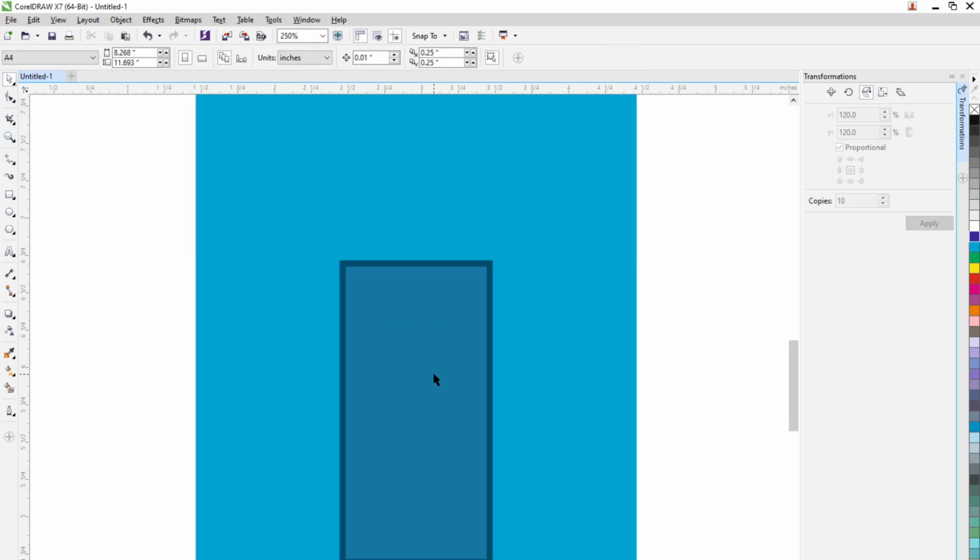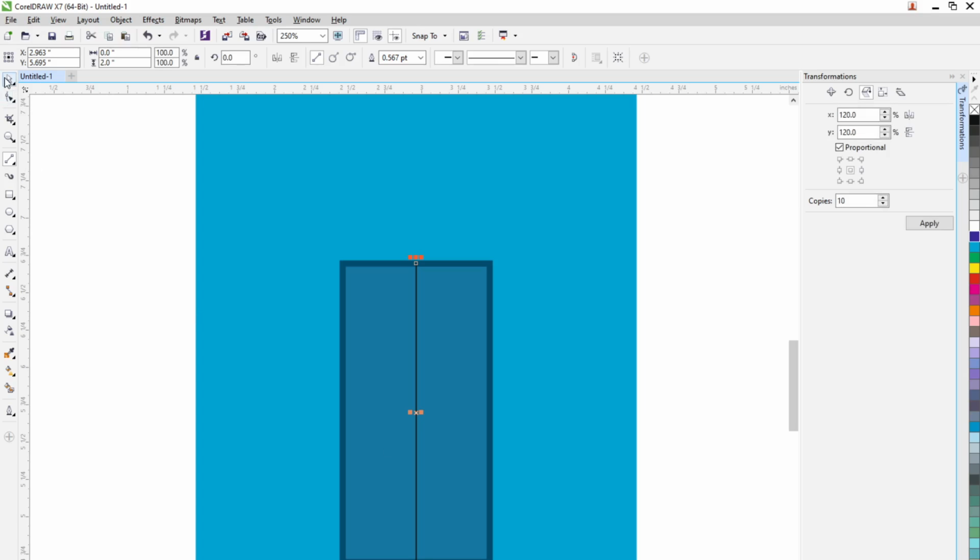Can you see? Yes, sir. Right now in the middle we don't have anything. What I'll do, I'll take the line tool to create a line from here to here, from top to bottom. Hold shift and draw this. What happened, we got some door here now.